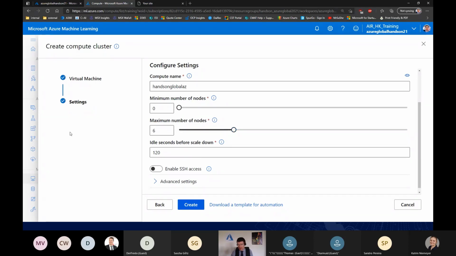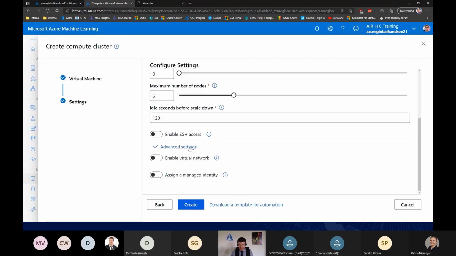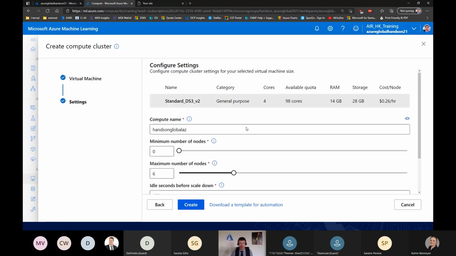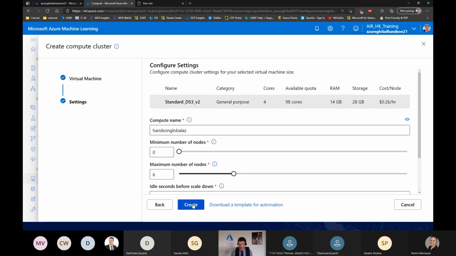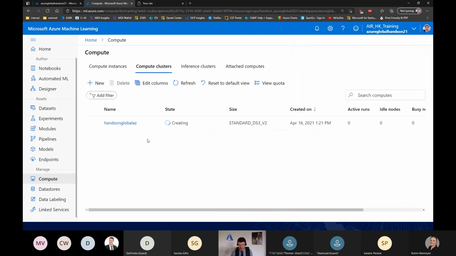I will just put them on 6, for example. You can do SSH access if you wanted to access the nodes directly, and you have a couple of advanced settings that I will ignore for now, but there's a couple more things you could do with it. So what will happen now is we don't need to give feedback. This will be creating in the back.